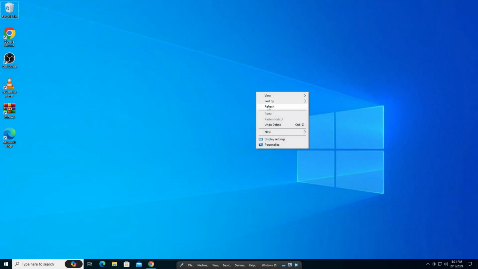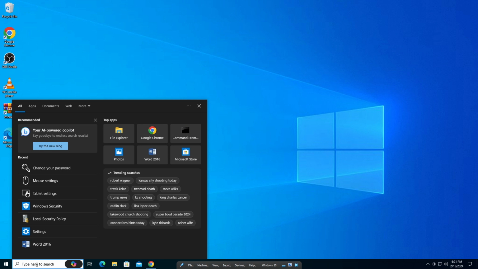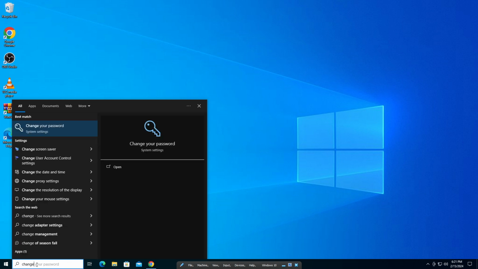Hey guys, so in this video I'm going to teach you how to change your password in Windows 10 for your Microsoft account. So what you're going to do is go into the search box, type in, and search for change your password.